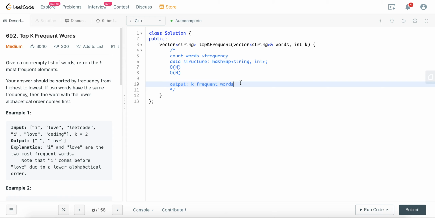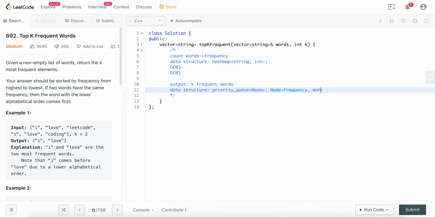To output the k frequent words, normally if we say k most frequent, or k least frequent, then a priority queue might be the way to go, since it can maintain a size of k of the most or least container. So we can use a priority queue with this pair node, where node includes both its frequency as well as the word.